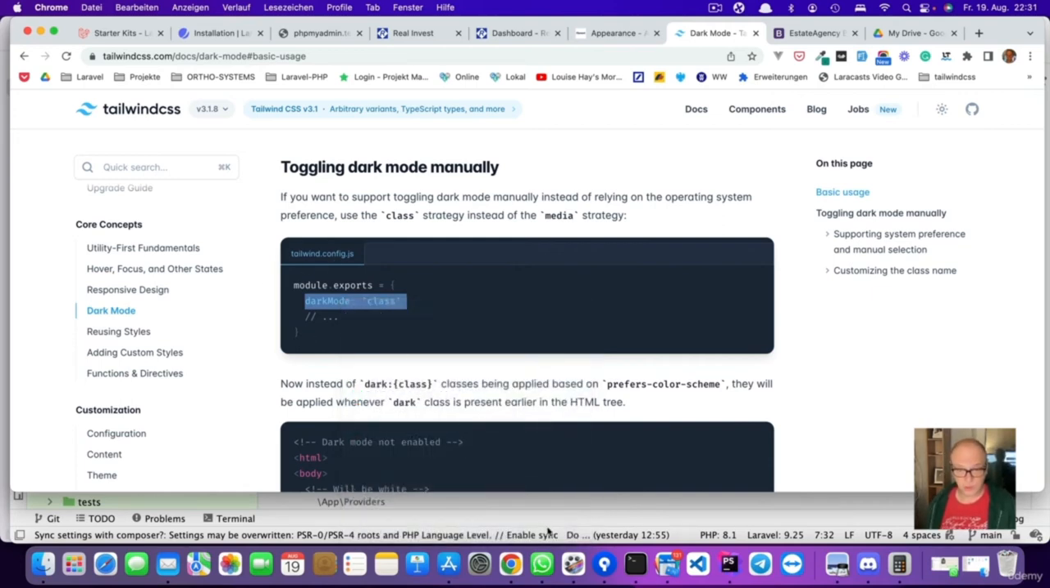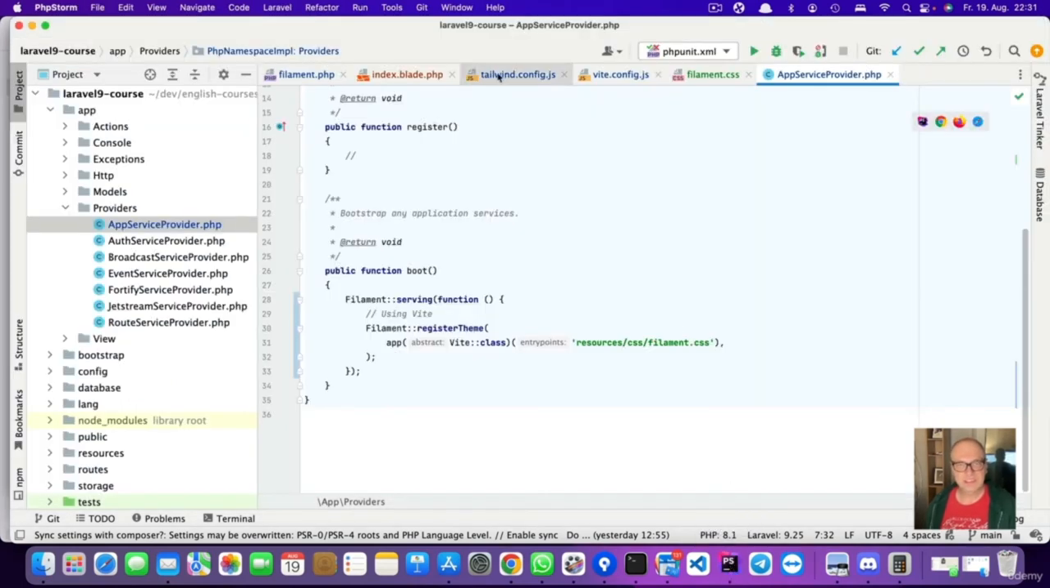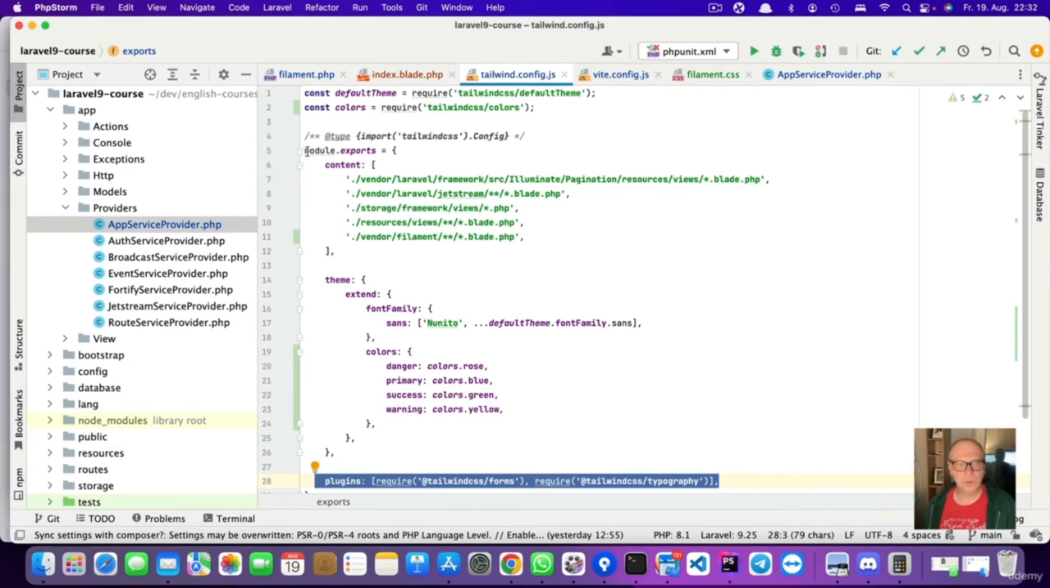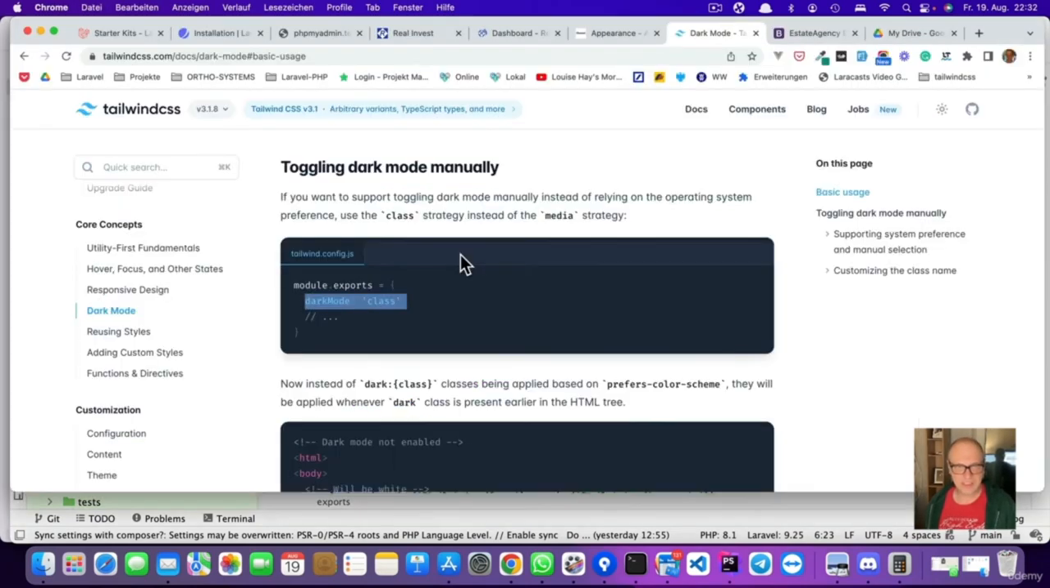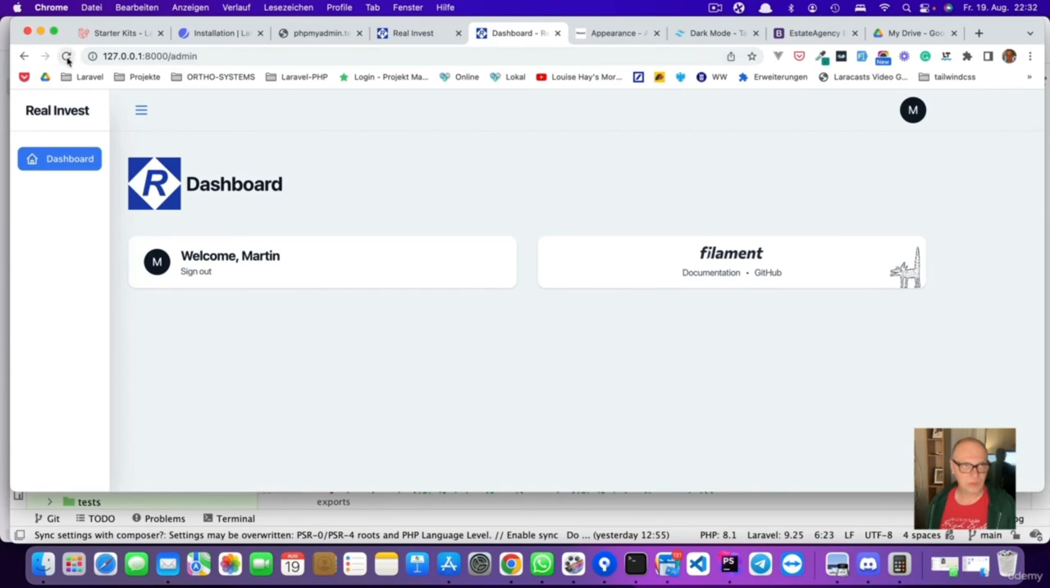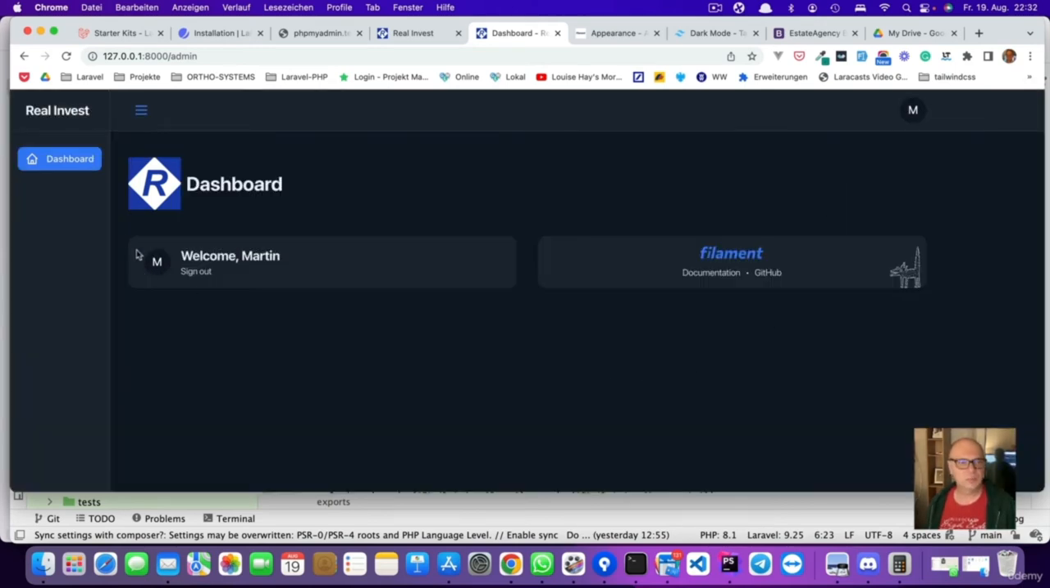Let's go to tailwind.config.js, which is still open here. And here you have module.exports. Let's go behind this opening curly brace and paste that in here. darkMode: 'class'. darkMode: 'class' means that you can switch the dark mode manually. That's what we do in our backend, right? So let's save and check it out. Reload. Go to dark mode here, and now the dark mode works again.